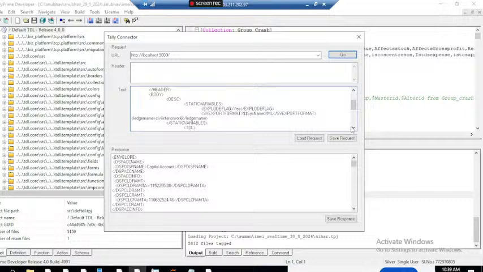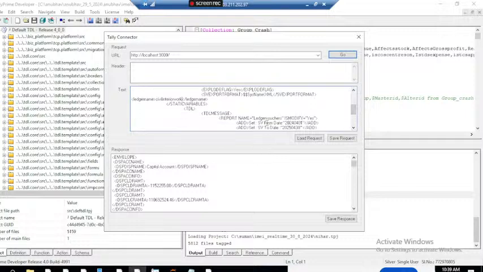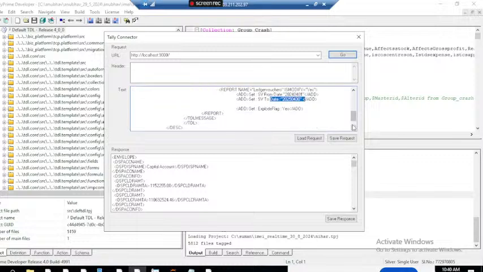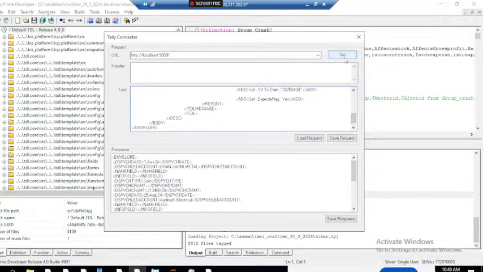Correct? Yes. And I come down here and this is where I set up from which date to which date. Is it clear? Yeah. And then I say go. So when I go, I'm getting the complete set of sales details.